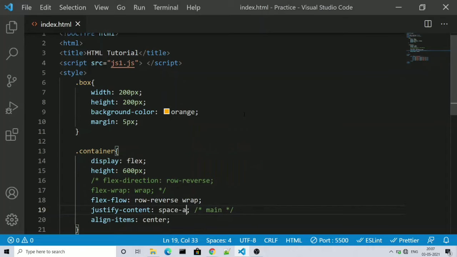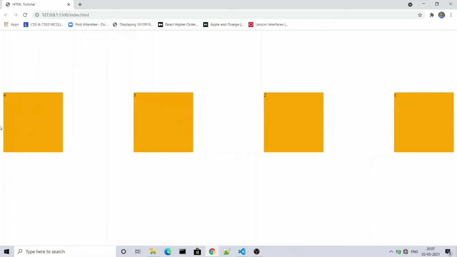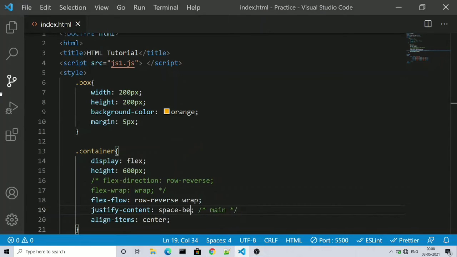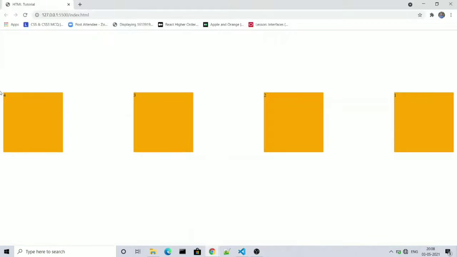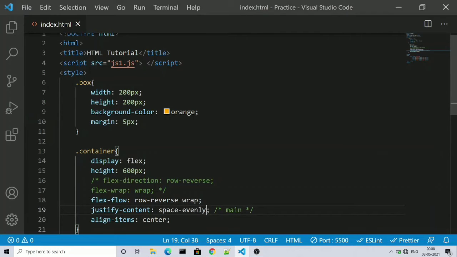If I change it to space-between, as you can see, there is no space at the left end and the right end. Yeah, you may see some space, but that is just due to the margin. And then we have the last property called space-evenly. Here, from all the ends, the boxes will be properly centered. With this, we have covered the concept of justify-content.